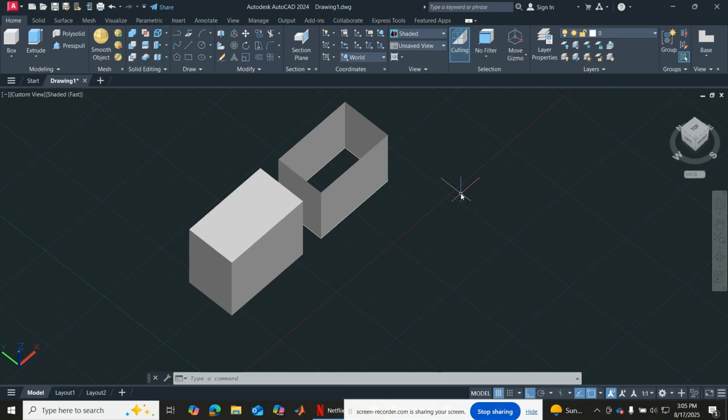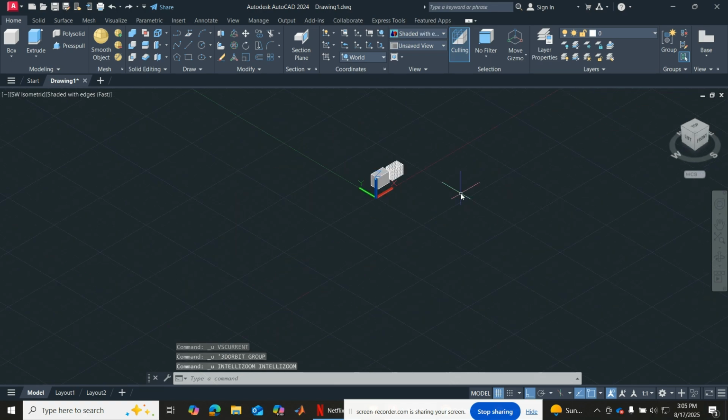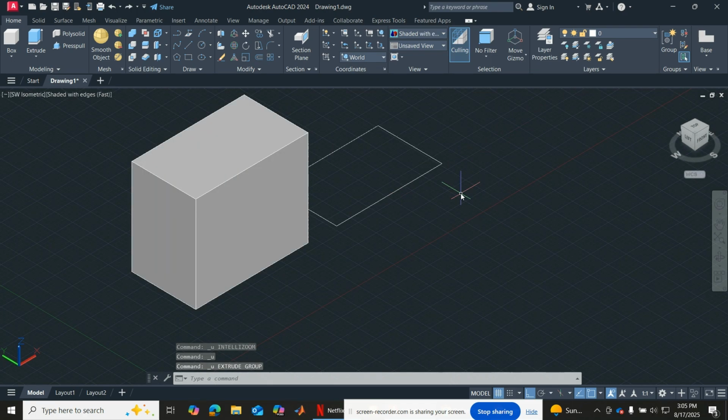What happens then? So let me Control Z, Control Z, Control Z. So I am undoing what I did. So what I'll do, there is a command called join, the join command. So just type J and then press enter. And you select all the individual entities that are connected that you want to make as a single item. So I'll select this line, this line, this line, this line, and this line. Then press enter. Now, if you select this rectangle, you see it is all selected as one item.